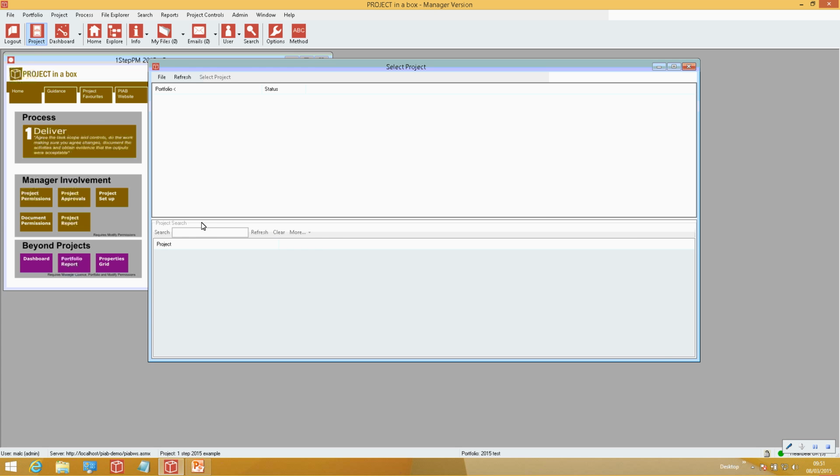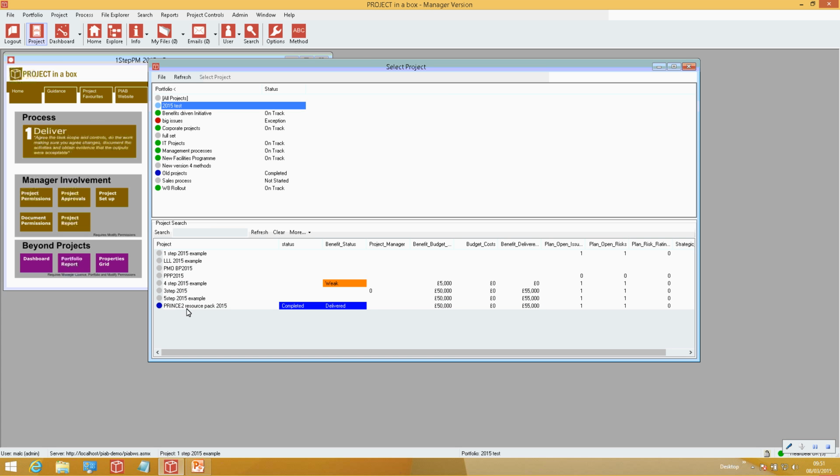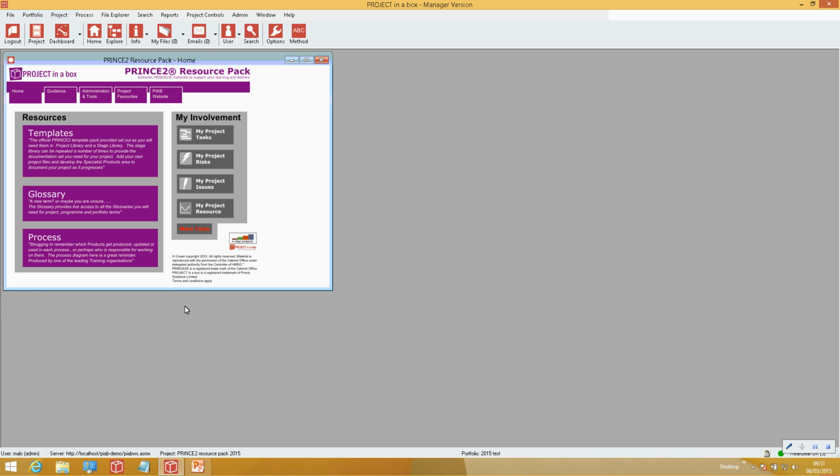So those are the full Prince2 resource pack also includes the benefits management tool, and is in the similar format obviously to the other methods. So these are the standard available free method templates. They all follow that same process.